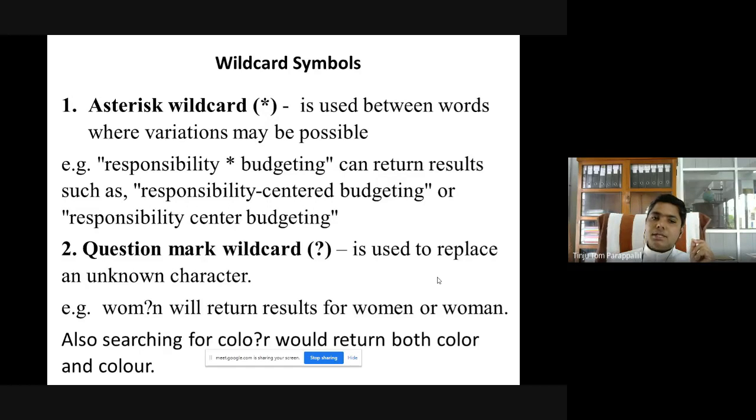The second wildcard symbol is the question mark wildcard. It is used to replace an unknown character. For example, woman or women. Instead of that E, place W-O and a question mark, then N. It will return results for both woman and women.